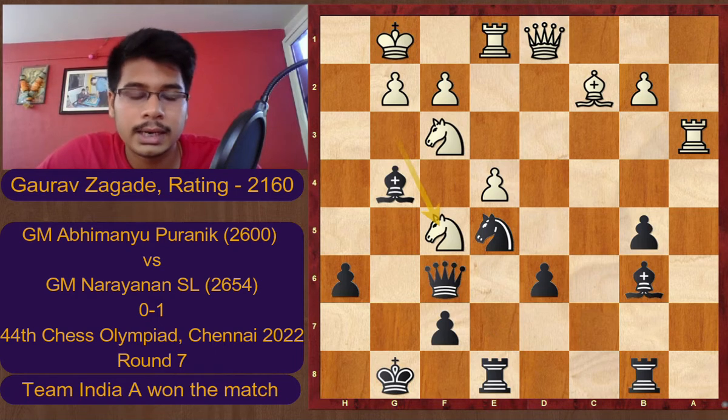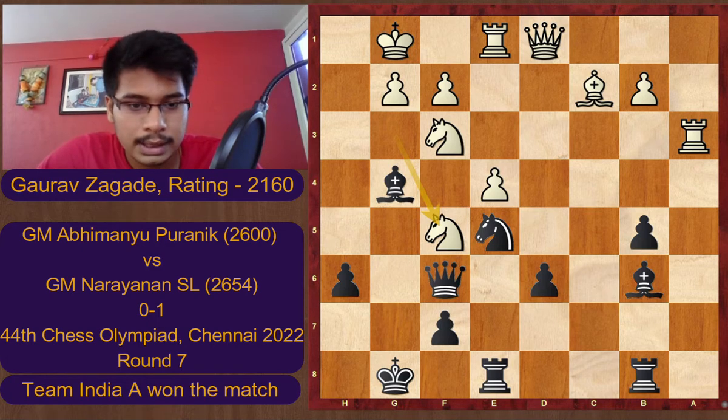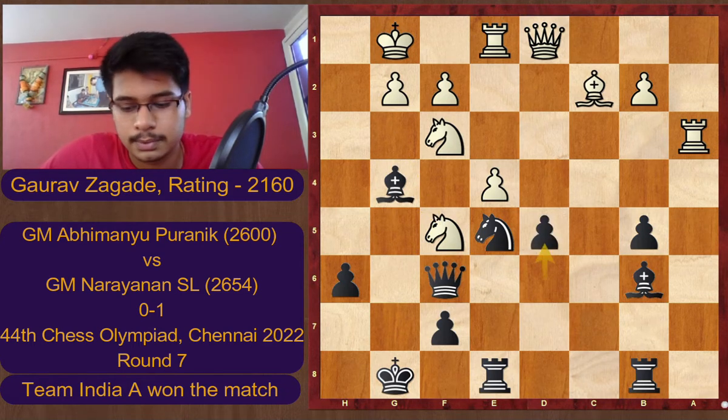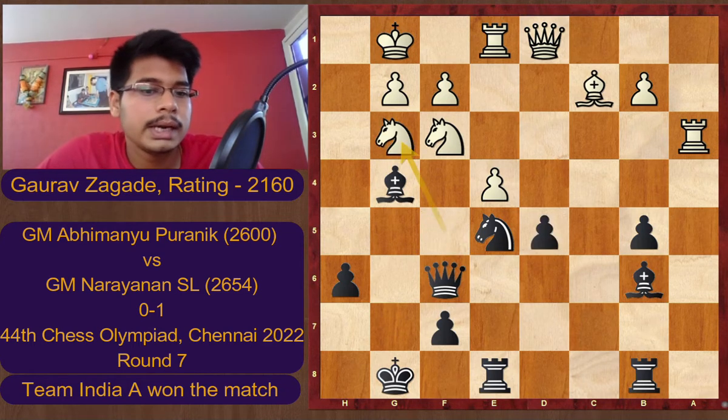White played the move knight f5. The idea is to stop the queen's attack on f3, and now knight f3 is creating some problems for black. So knight f5 is being supported with the pawn on e4. So now black plays the move d5, attacking the e4 pawn. White continues with the move knight g3.